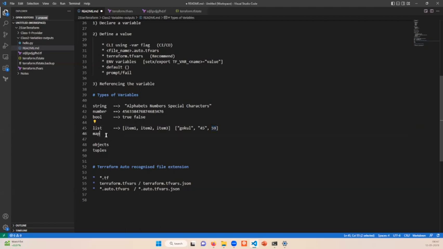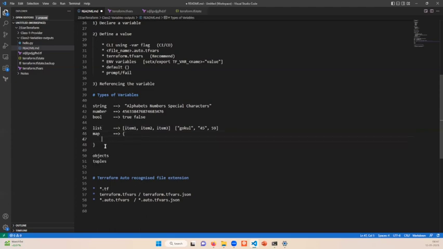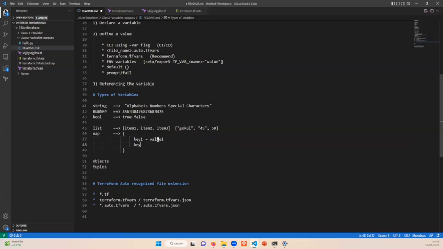Now coming to map. Map always has to be inside curly brackets. Map is a collection of key value pairs. It should be like this: key1 equal to value1, key2 equal to value2. Again here, the values have to be very similar. If you are using a string, every value should be a string.